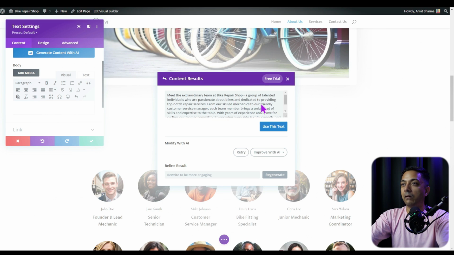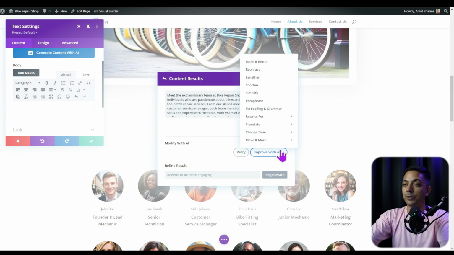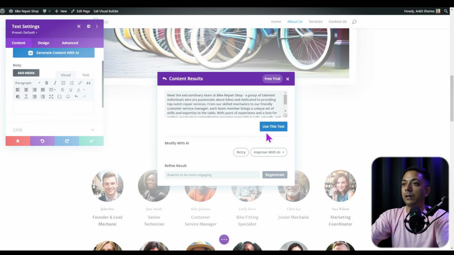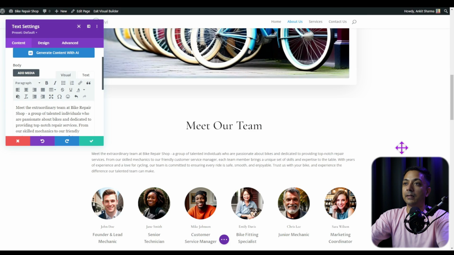Alright, so here we have our text, and if we are satisfied with it, we can just simply click on use this text, or we can click on retry to generate a new one, and we can improve with AI again, and we can specify what exact improvement we want, so we can do that from here. So let's click on use this text, and it will be added in our paragraph right here. So this is how we can use Divi AI to generate text for our website. And not just that, we can also use the Divi AI to generate some high quality images as well. Let me show you how.